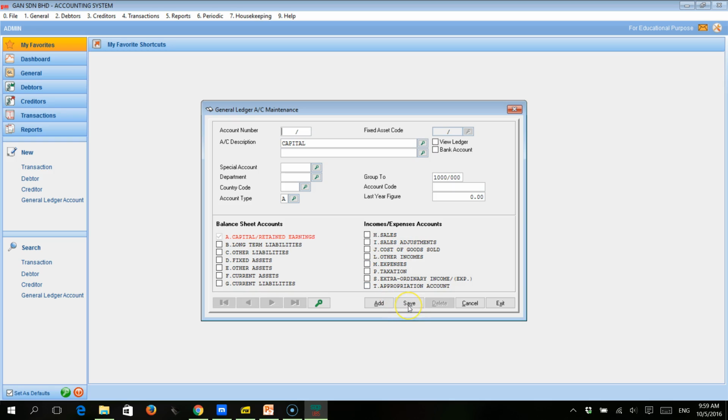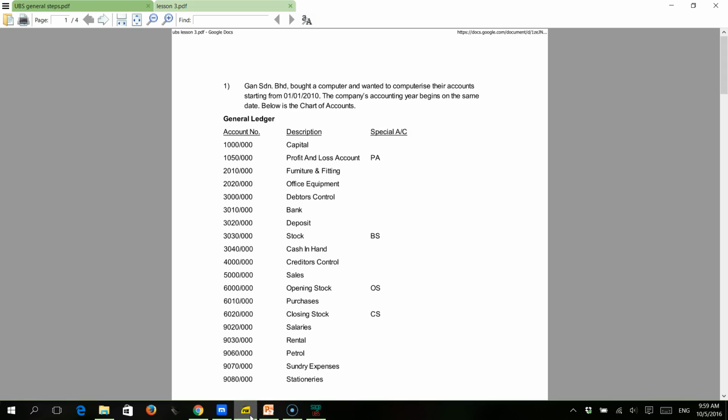Let's add one more example, an example of a special account. We need to specify the special account for profit and loss so that UBS accounting would know that at the end of each period they would need to transfer all of the profit account for that period into the profit and loss account, or by a different name, the retained earnings account that will accumulate the profits for the previous period.